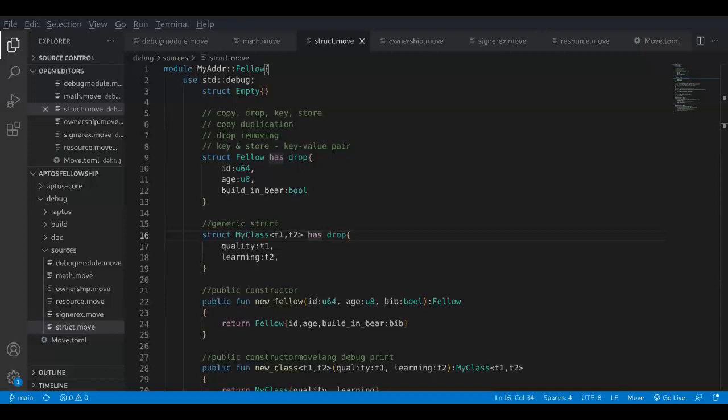We'll define our resources. Resources are a special type of structs which cannot be duplicated and cannot be dropped. So we'll cover a little bit around all of these things in the next class.